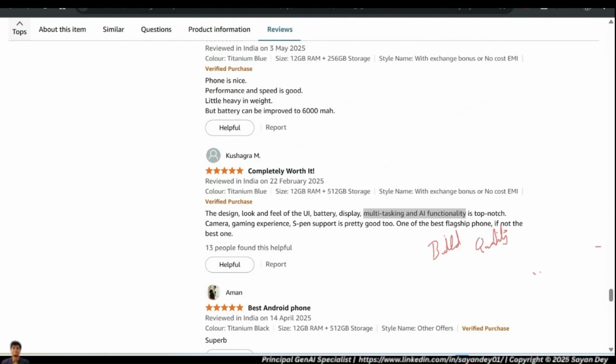So from the review, you identify the aspect is build quality, and the build quality is 5 star, and he says pretty good too, so he's not that happy. Let's say S Pen support. S Pen is one of the other aspects, and he's kind of like, let's say, 4 star. Okay, gaming experience. What is the other aspect that Kushagra has talked about? Kushagra is talking about gaming experience. They say that is 4 star, something like that.